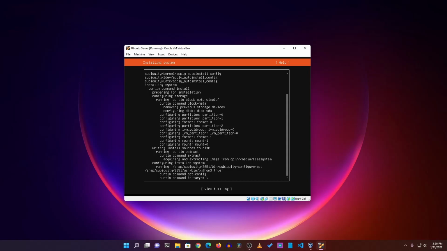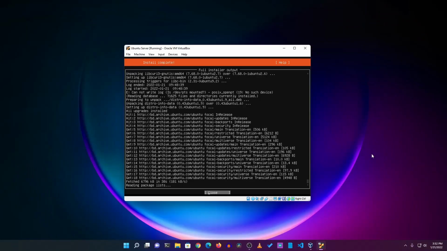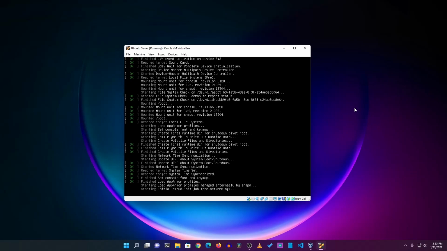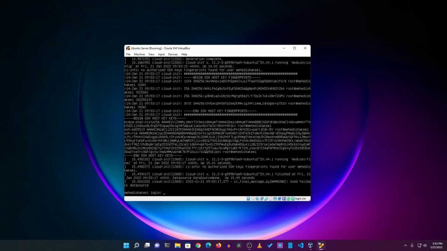Now it will start installing the Ubuntu server into your virtual machine. I am going to fast forward this portion of the video to save your time. Okay guys, now you can see the Ubuntu server installation has been completed. Now press enter to close it, then select reboot now and press enter, and it will reboot your Ubuntu server. Here you can see it's rebooting. It will complete all the essential processes during this reboot, and here you get the login prompt.